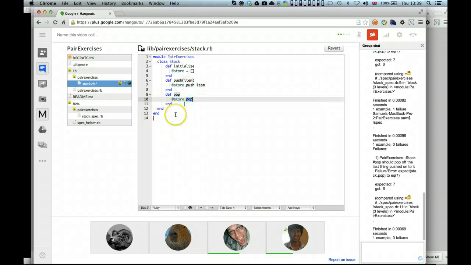Is he doing it recursively? Well, he's not doing it recursively because this store thing is actually an array. This is an existing Ruby class called array that already has these methods. So the store pop here is not calling it recursively. It's just calling the method. We're using composition here to have an array inside our class stack and use that to provide push and pop.